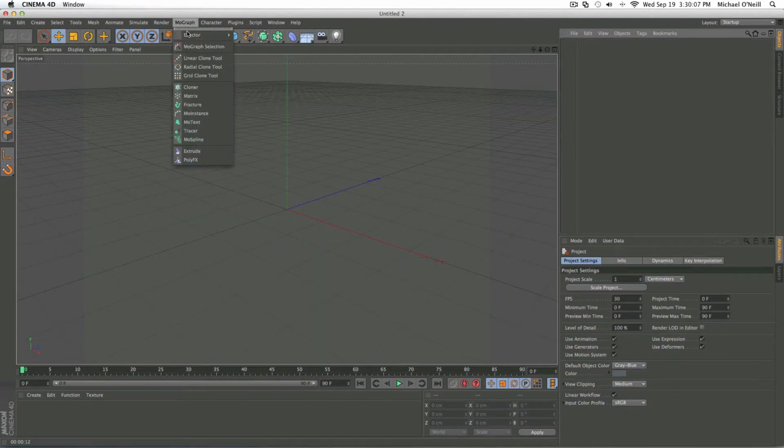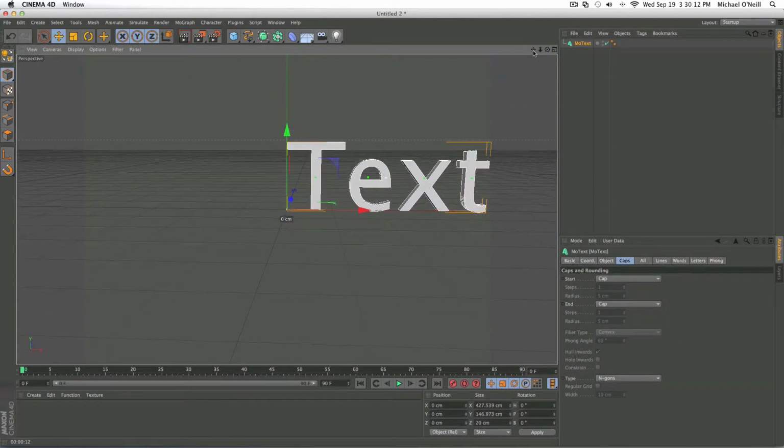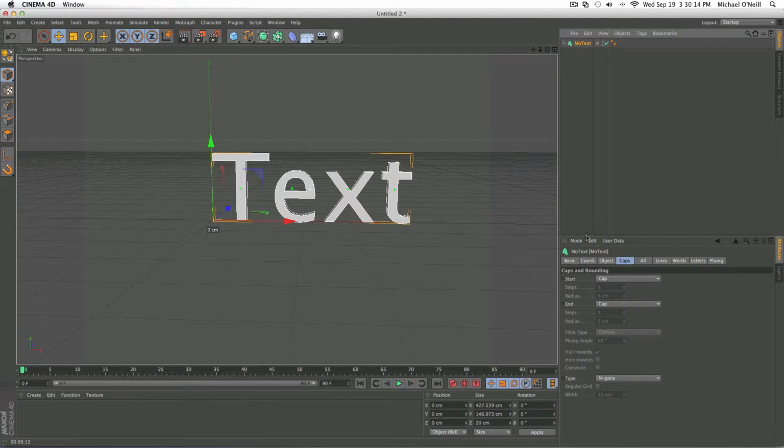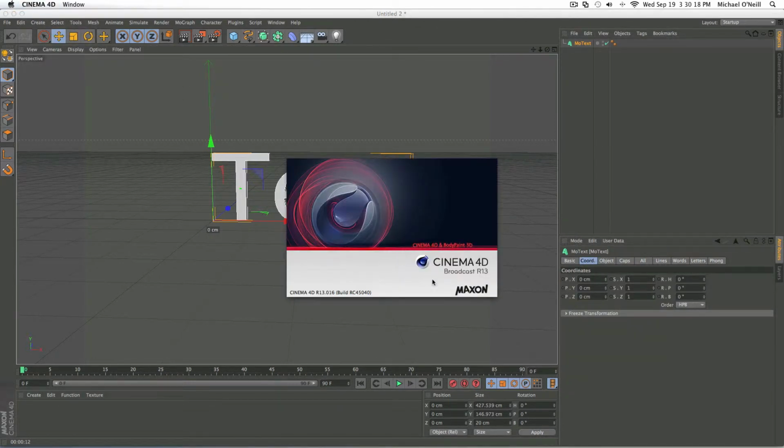So I have a tutorial on how to make really cool text and stuff, not in Photoshop, in Cinema, which is a program I'm in right now, Cinema 4D. I think it's R13.